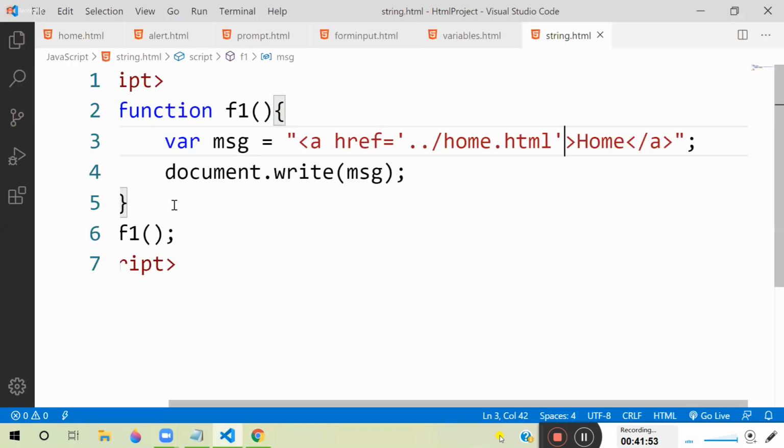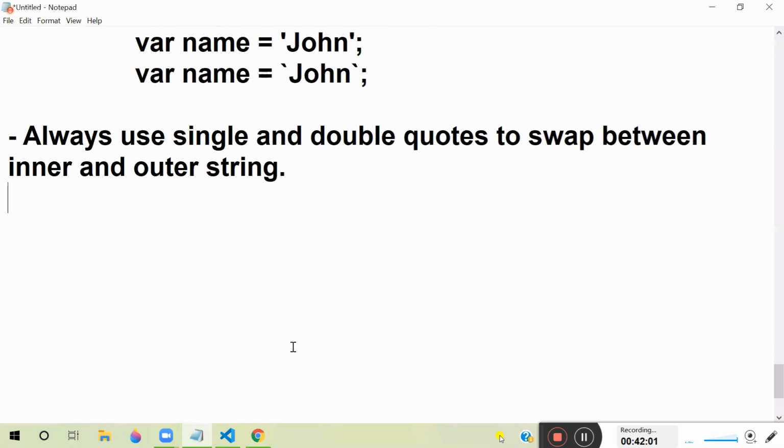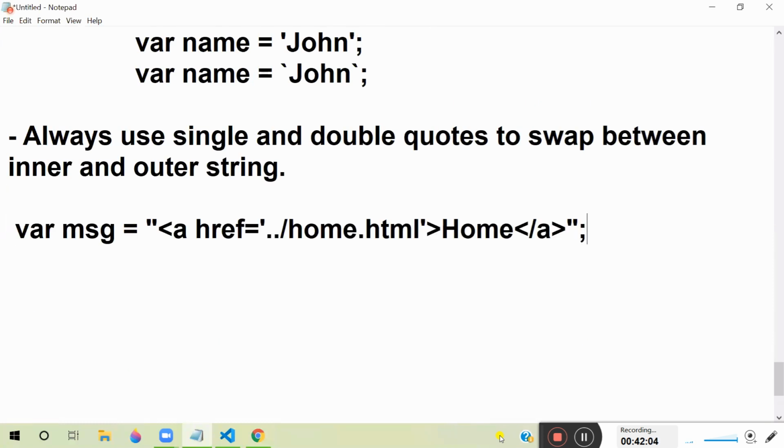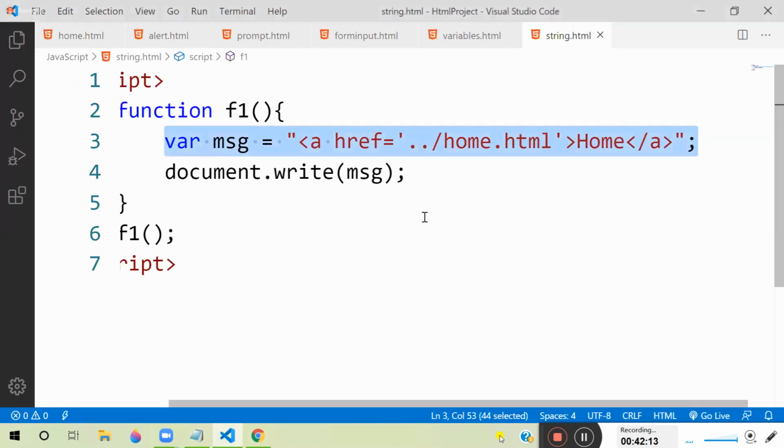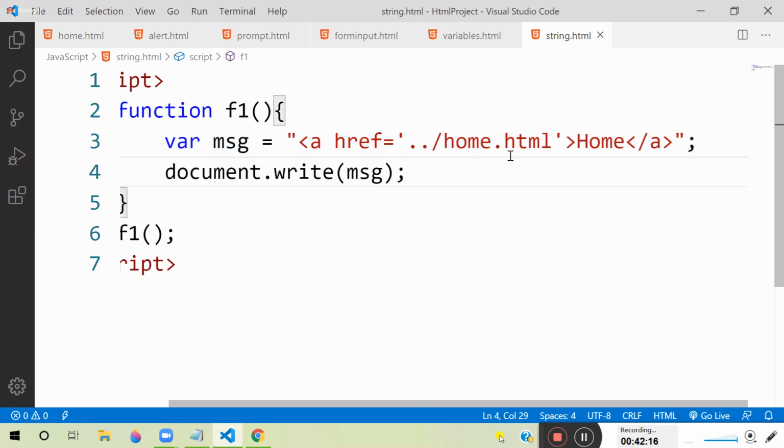You can write like this. This is how we can define it. The outer string is defined in double quote, the inner string is defined in single quote. Actually, what we need here is we can swap between them. Swapping means if the outer string is a single quote, again single quote is not allowed, then the inner string can be in double quote.